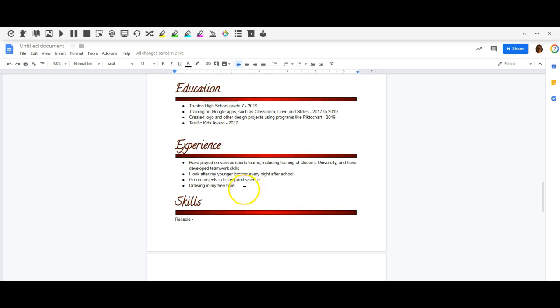In experience, if you played on a sports team, you learned teamwork skills. So we did one in class where I have played on various sports teams, including training at Queen's University, because some people went to the Queen's Sports Days, and have developed teamwork skills.